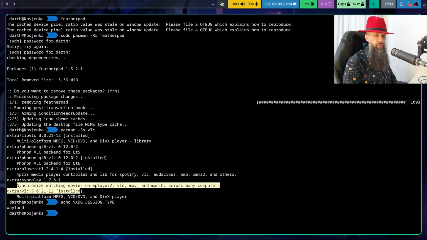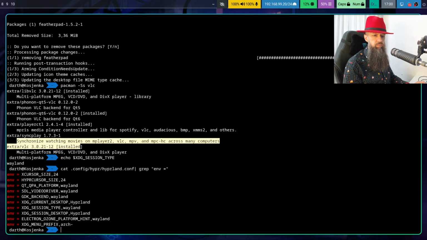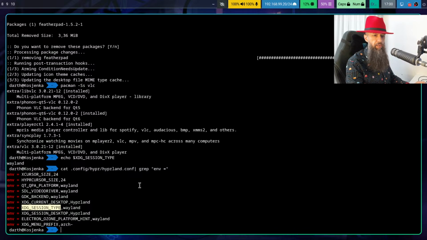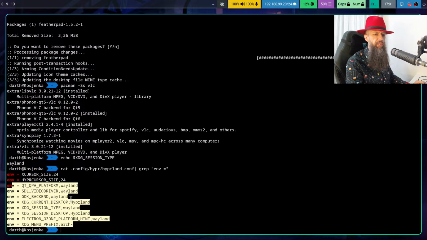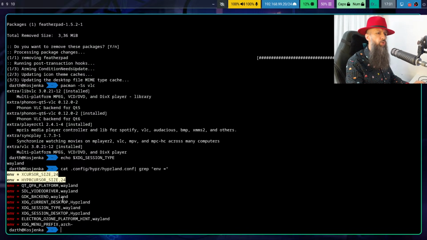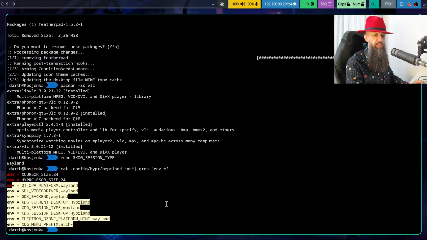XDG session type Wayland. I think I have set this in Hyprland config. XDG session type. Yeah, I have it here. This is all that I did yesterday. Like all of this I added yesterday, except the first two environment variables. Those were like a default setting. I added all of these guys here.